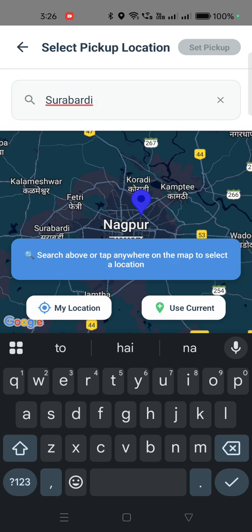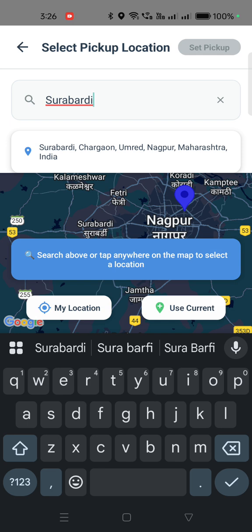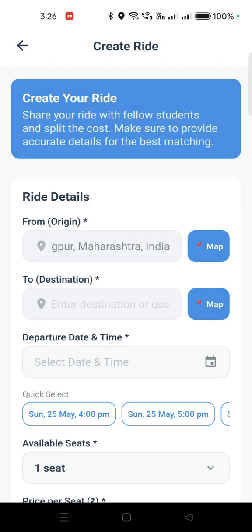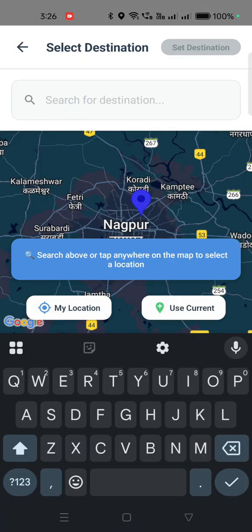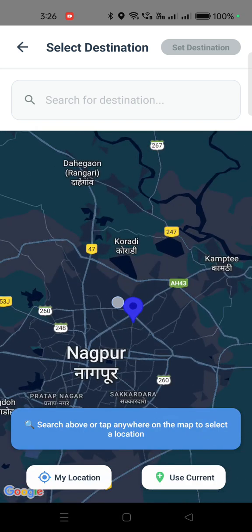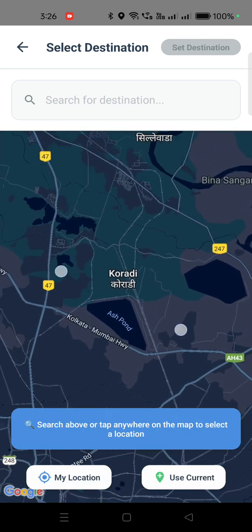This is the Surabati, and let me set the pickup. This is the pickup location, so this way you can select the pickup location. Similarly, if you want to search for a particular destination, you can search from here, you can use my location, or else if you want to select from Google Map, you can also do it from here.